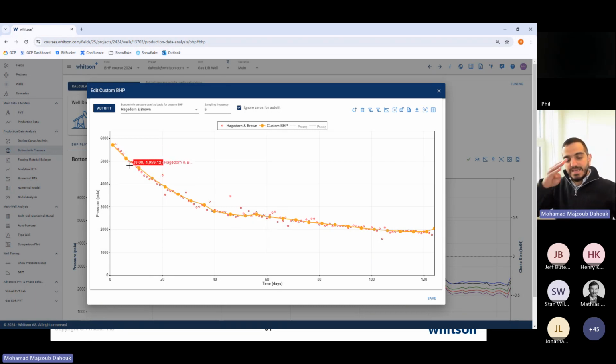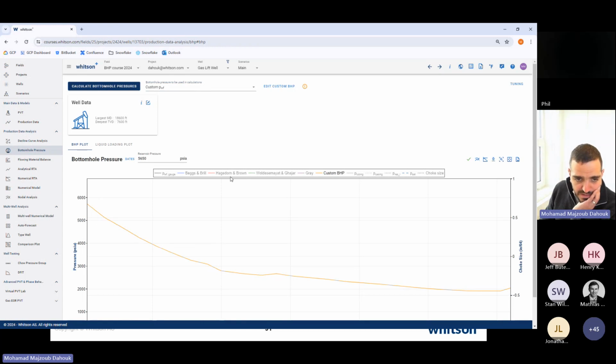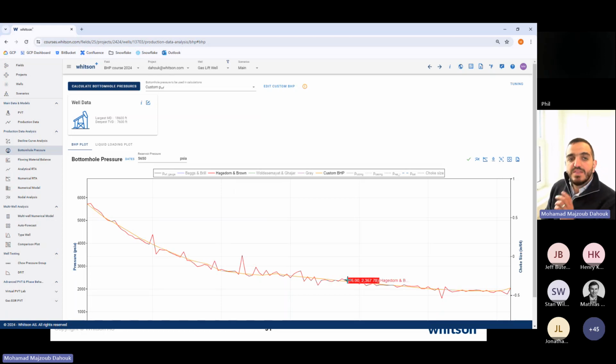But as a base case, it allows you to smooth that main profile. And if I click save here now, you'll see that what's selected for my calculations is going to be this custom PWF. If I keep that series isolated and compare it to the Haggerty and Brown itself, you see how much smoother the custom PWF that I just created looks.